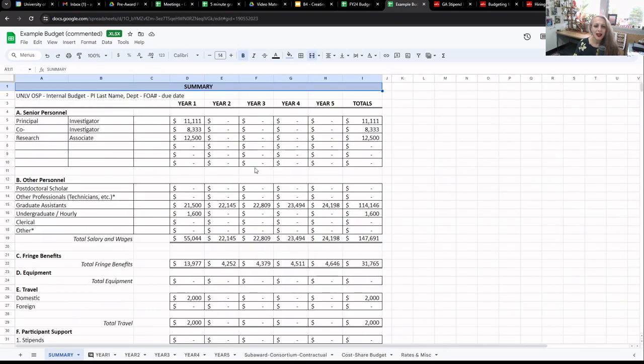In my example, I wrote a one-year project, but as you can see in my summary, year 2, 3, 4, and 5 are populated somehow for the graduate assistant. This is just a quick note on troubleshooting with the sheet. The summary will tell you if there's a trouble or a problem somewhere in the sheet, and then you can go in there and fix it.